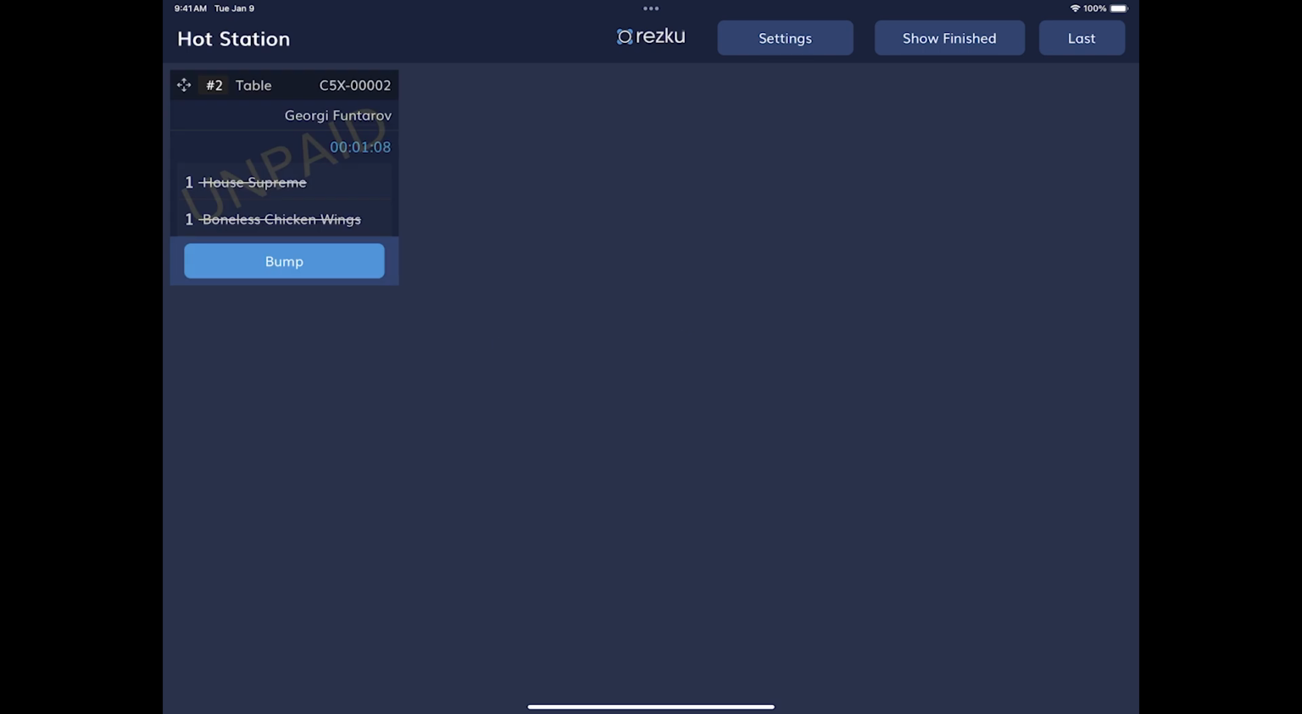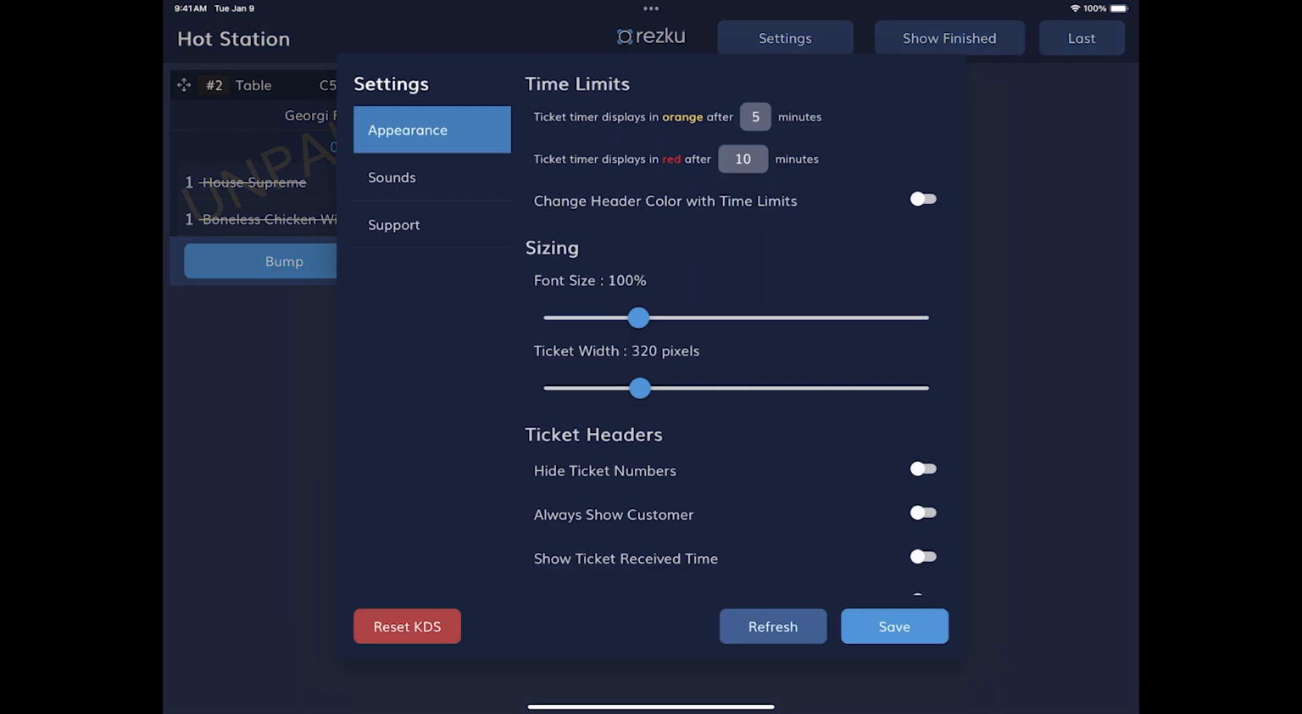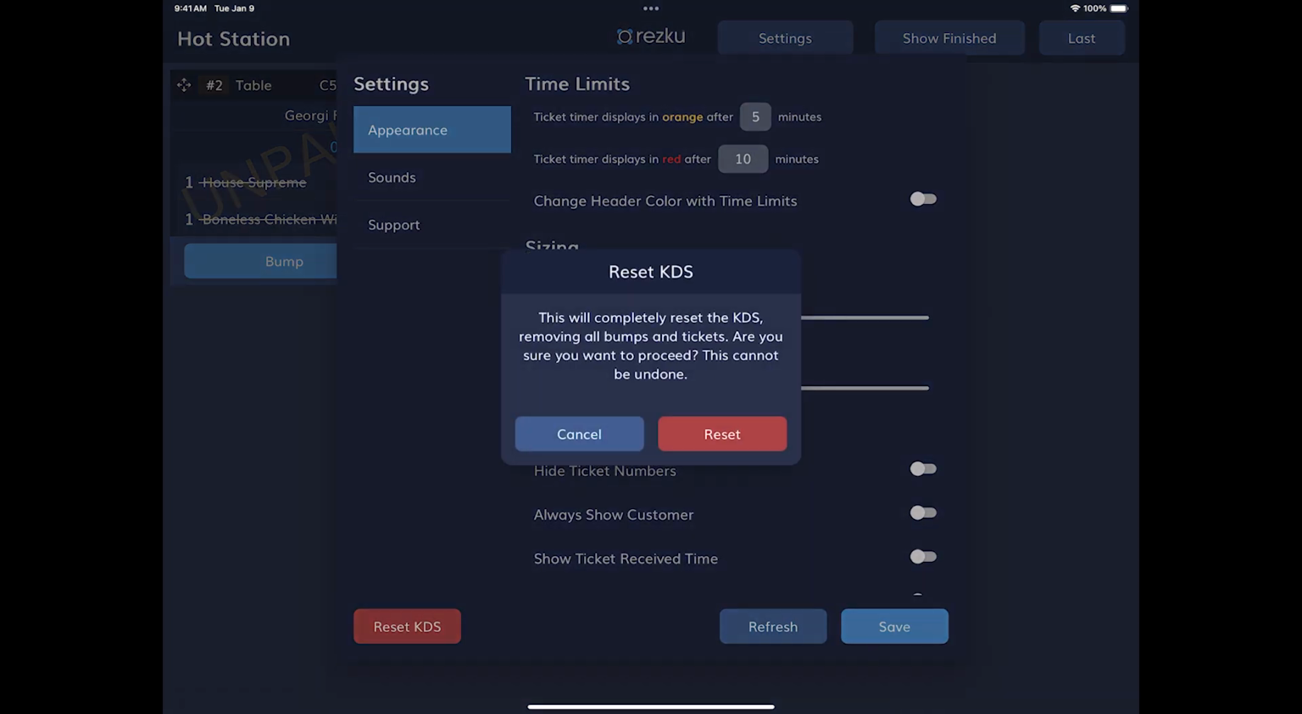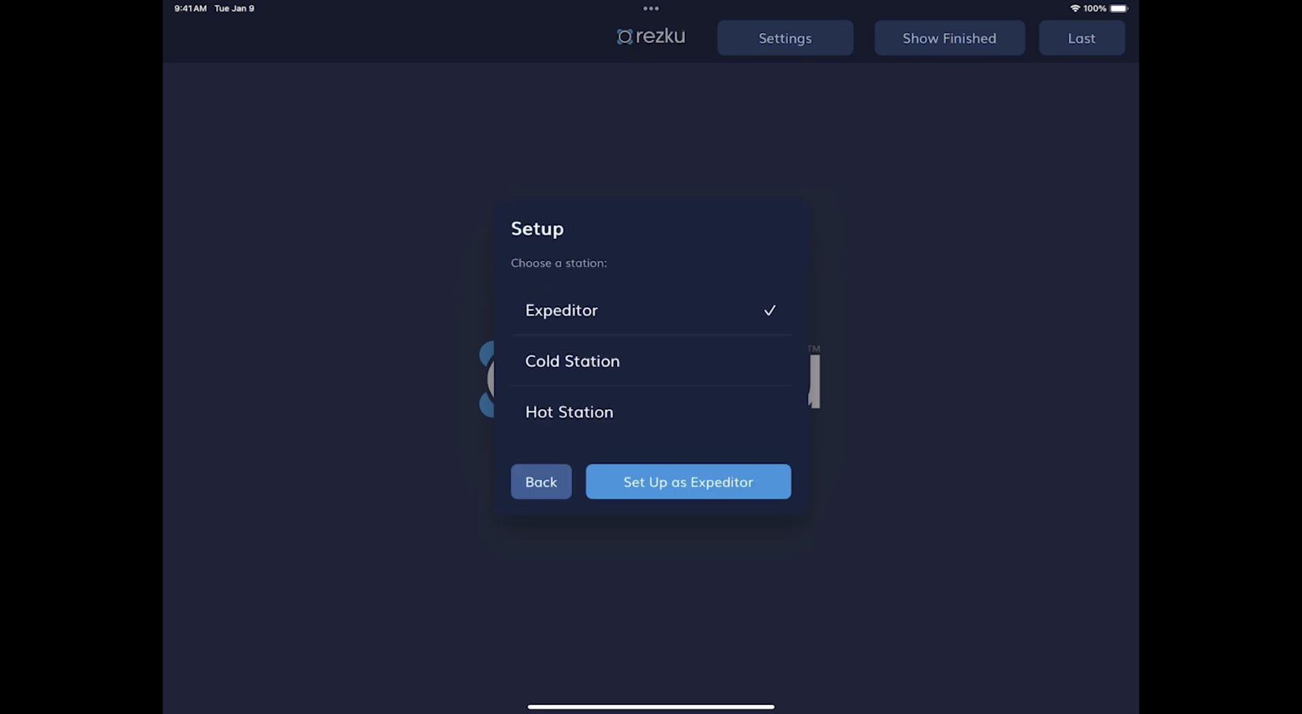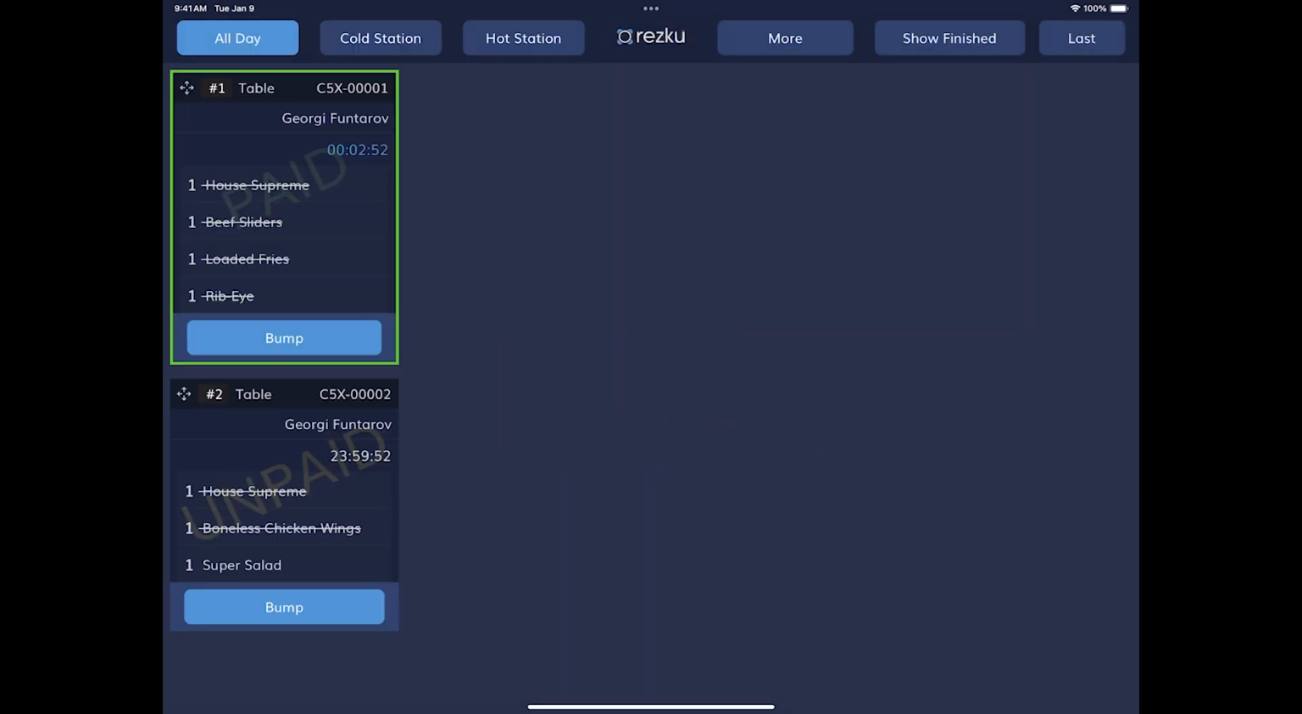Now, you may want to print the ticket, whether it is a to-go order, an in-house order, or a delivery order. In order to do that though, we need to be on the expediter station. So let's go through, we'll actually reset the KDS and we'll come back with the expediter screen pulled up. The expediter screen will give you the option to print.